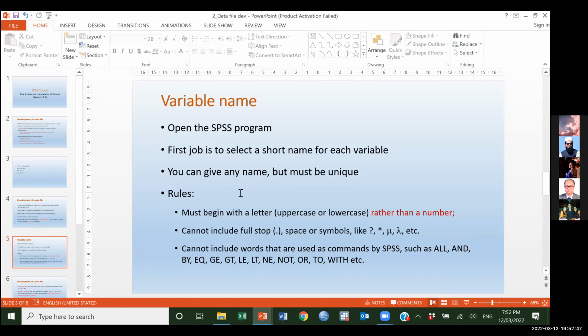You can give any name for your variable, whatever you like. You can give any name, like Q1, question 1, V1, variable 1, or you can even write religion directly, so no problem. You can give any name, but it has to be unique. Unique means SPSS cannot take two same names for two variables. Clear?